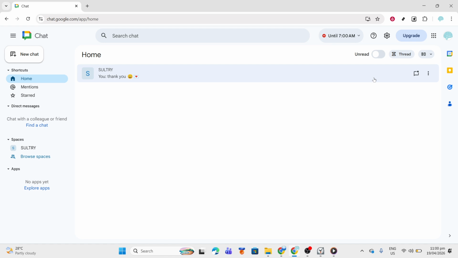Mute doesn't remove the chat. It simply stops the alerts so you can focus. Here's how to quiet a conversation. Start by opening Google Chat. This can be in your browser or the chat app, whichever you normally use.